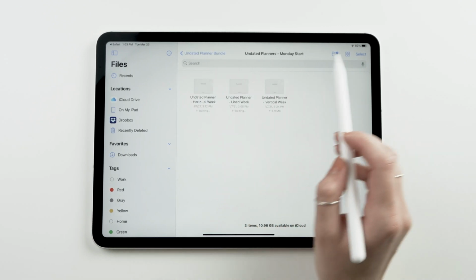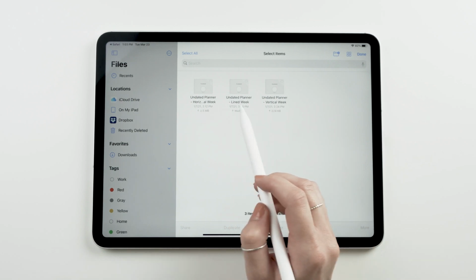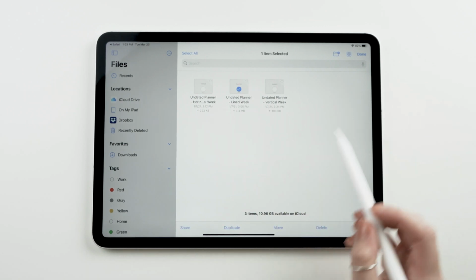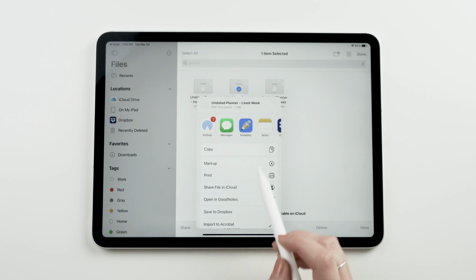To export a file from here, tap on Select and select which file you'd like to export. Tap on Share and select your app from the list.